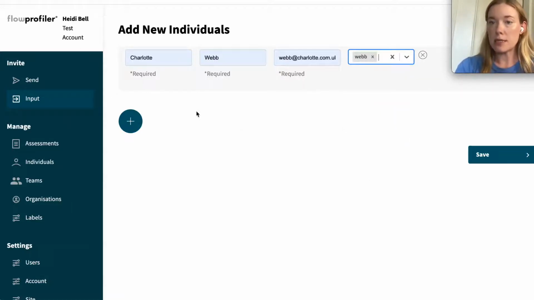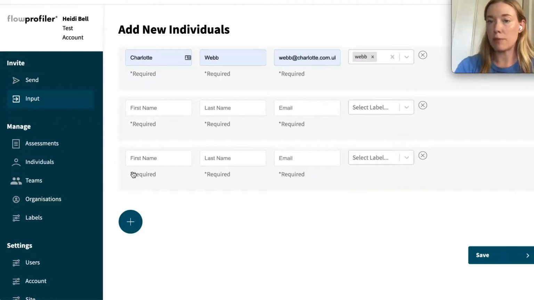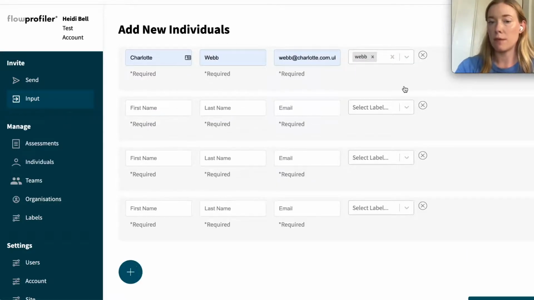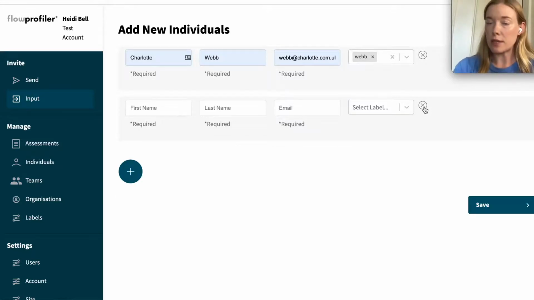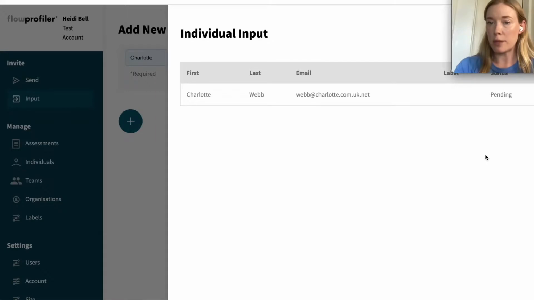Once you've completed this, you have the opportunity to add in more than one individual by clicking the plus below here. Once you have added in all the individuals you need to, simply select Save, and this individual will be saved into your account. That's all.